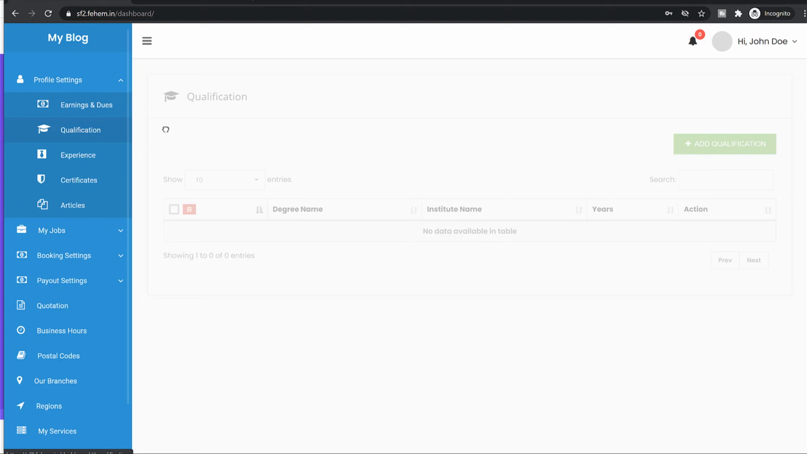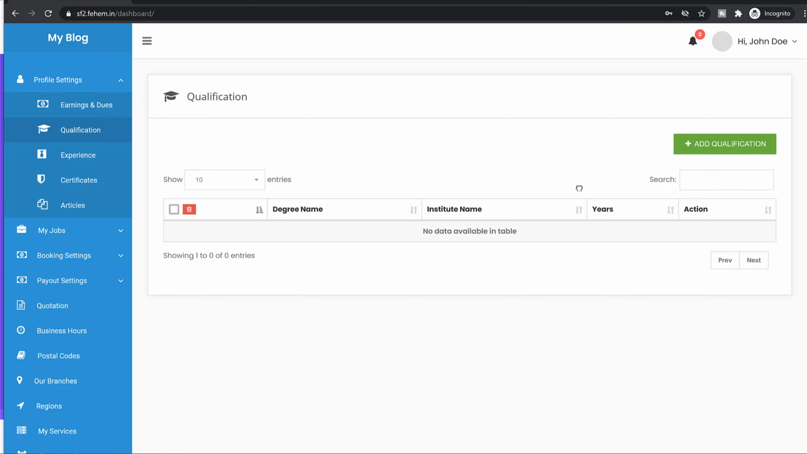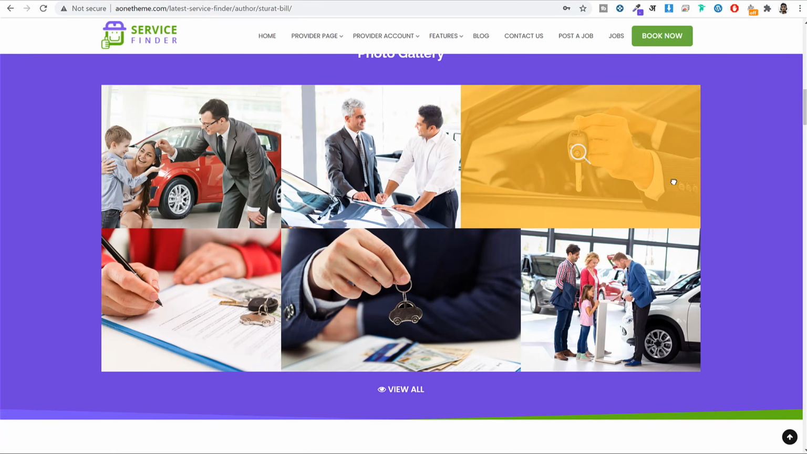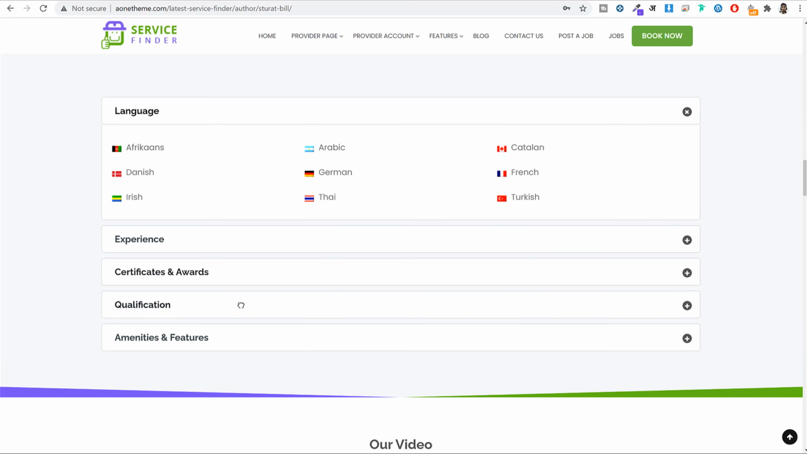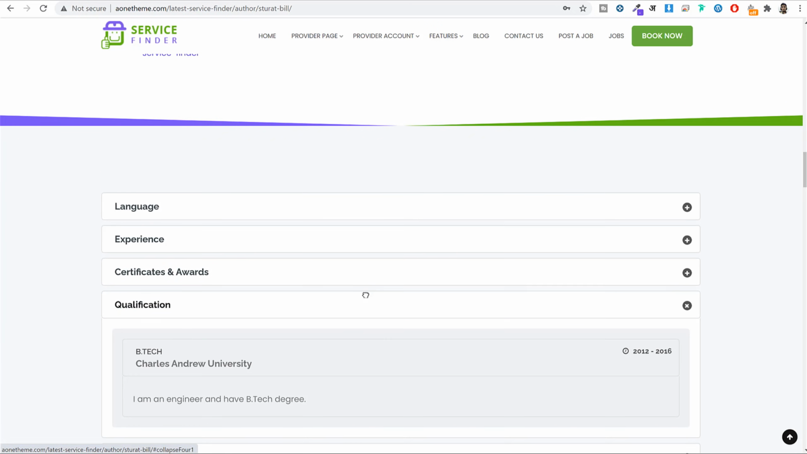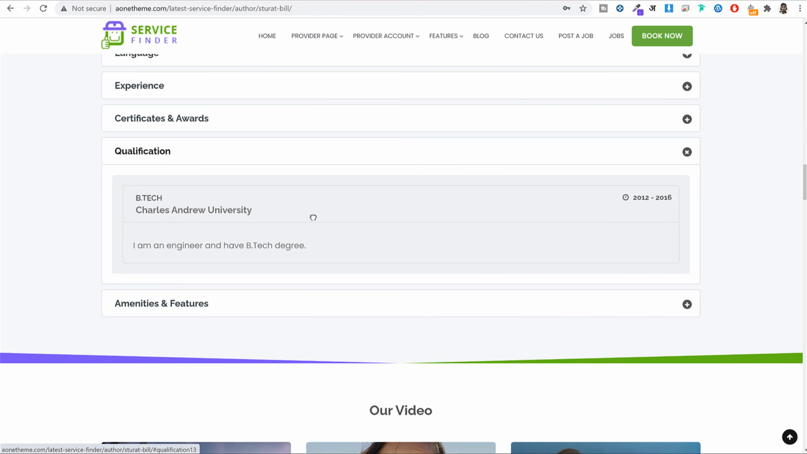Then we have the qualification option. So if you have any qualifications, you can upload about those things. Again, if you see the demo website, I've given all these options over here. So if a customer clicks on qualification, they can see that this person is qualified. For example, he is B.Tech and from this university this year, and this is some description.